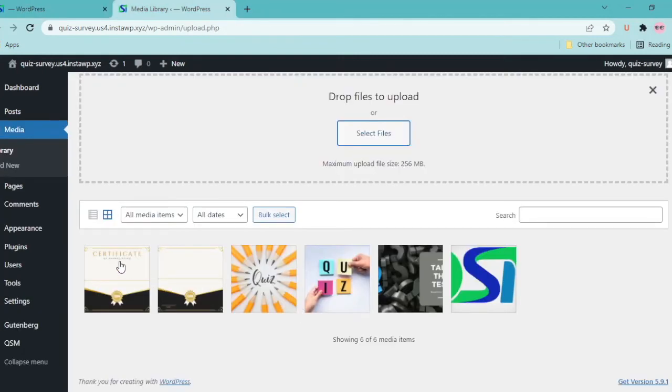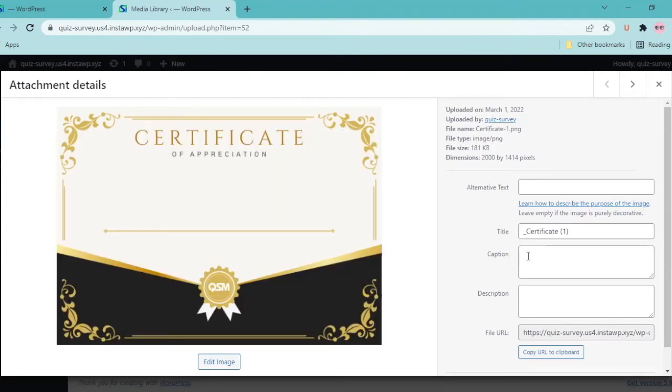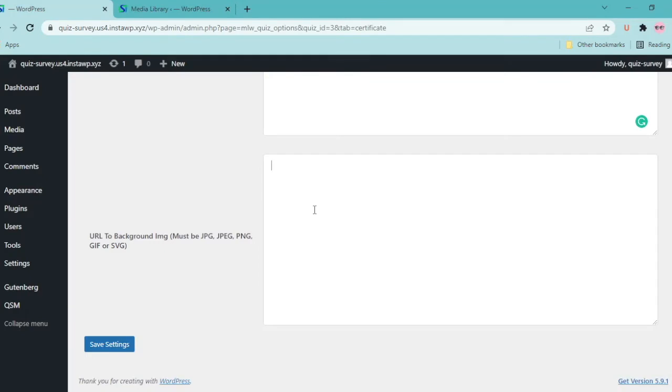In the same way, you could set up the background of the certificate. However, to create a background, you'd have to use a tool like Canva or Photoshop, and you'd upload it in the media file. Then you'd copy-paste the background URL to the background image section. Then you'd click on Save Settings.